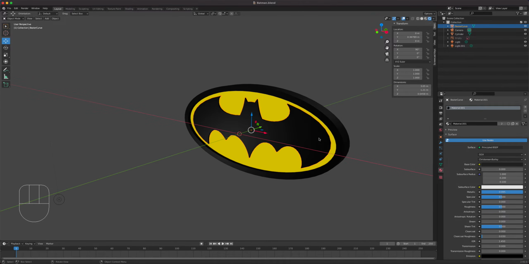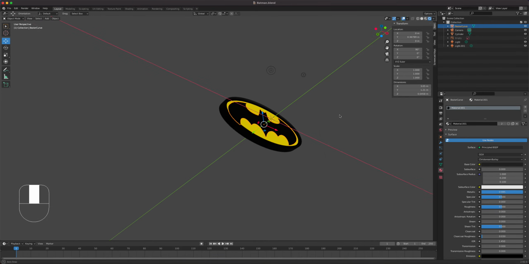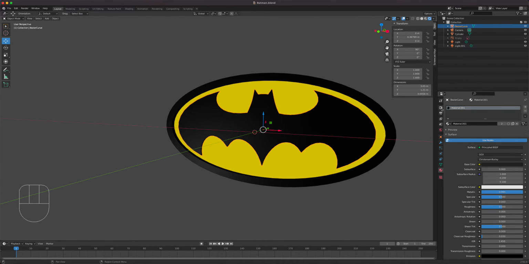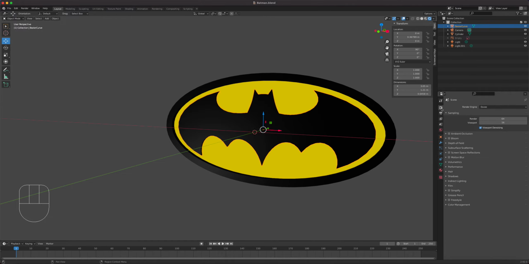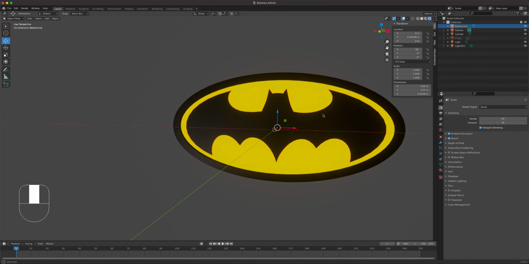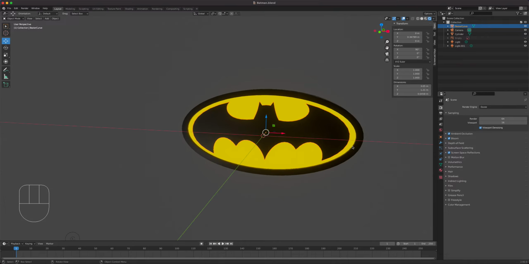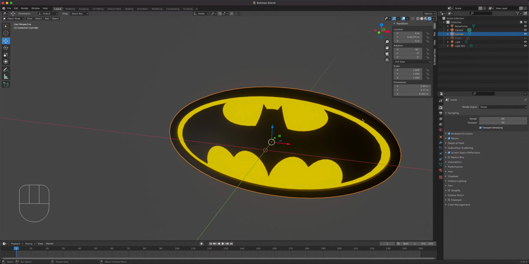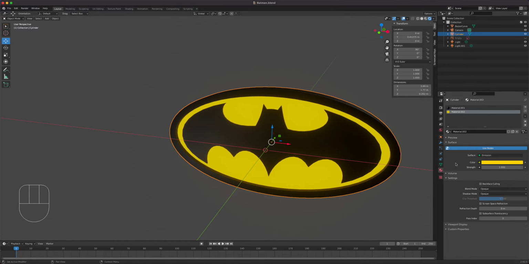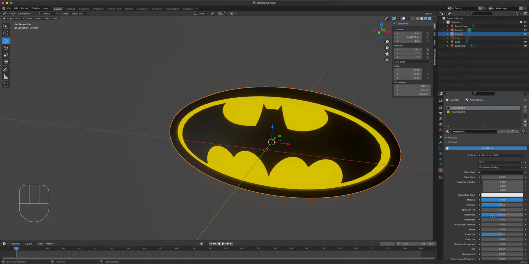There it is. So now we go to our EV right here. We got ambient occlusion on, bloom on. There's that bloom. And screen space reflection. How shiny is this thing? Kind of shiny, I think.